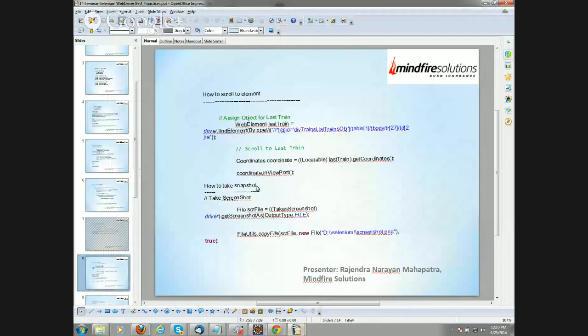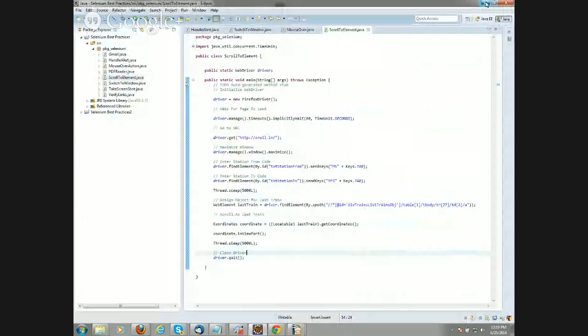Now, how to take a snapshot? Sometimes while working with a framework, we need to take a snapshot on failure. Suppose you are giving invalid credentials and you are not able to get logged into the application. To know at which step your script might have failed, you need to take the snapshot on failure. So how to do it?